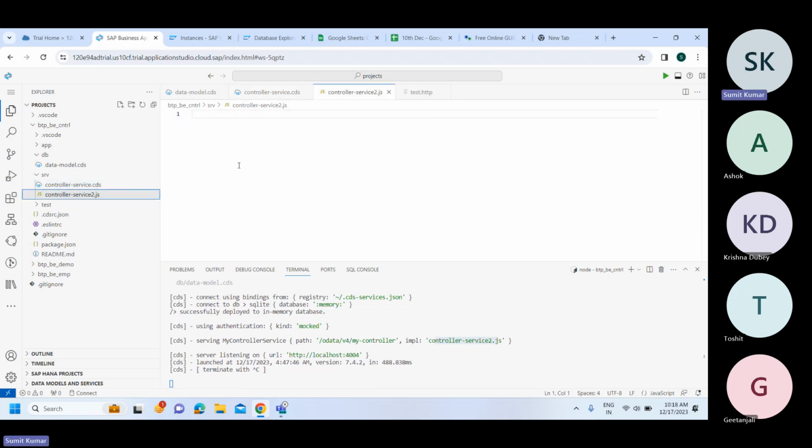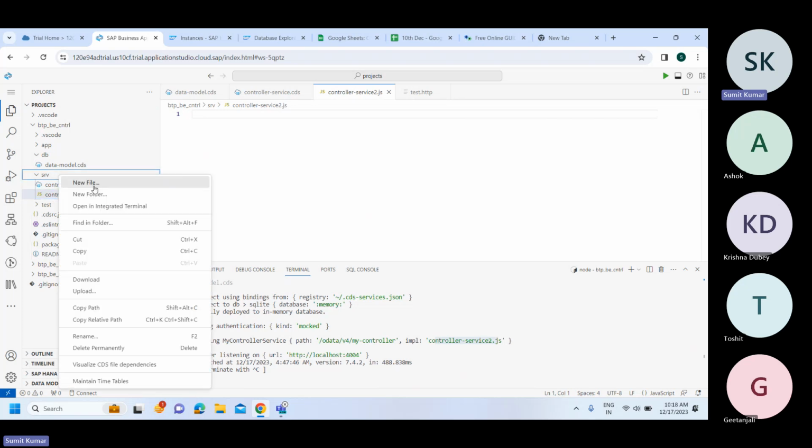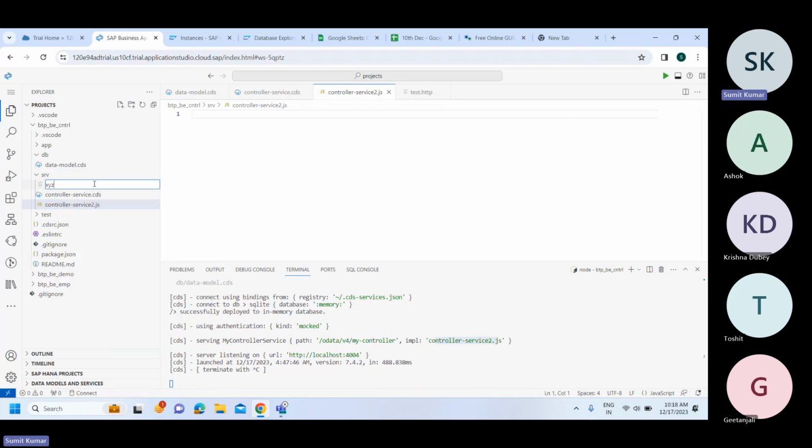Okay, now let's just go over here. Now here we can perform different operations. Now let's understand a few more things as well. So for example, I can have one file over here, and I can have another file, for example, xyz.js, right?